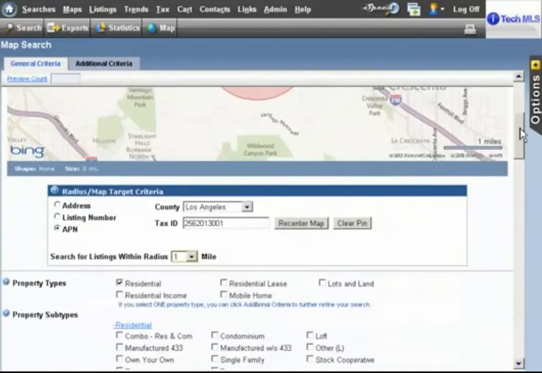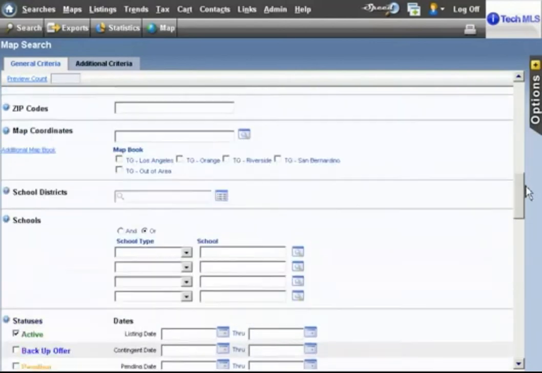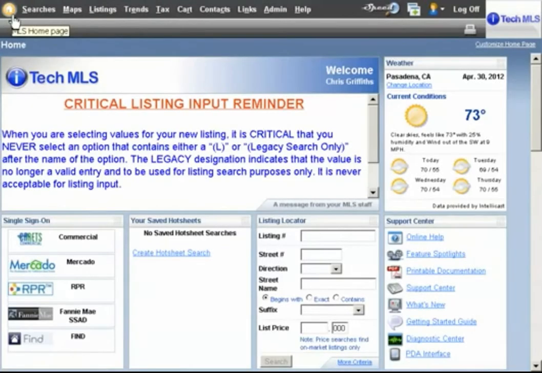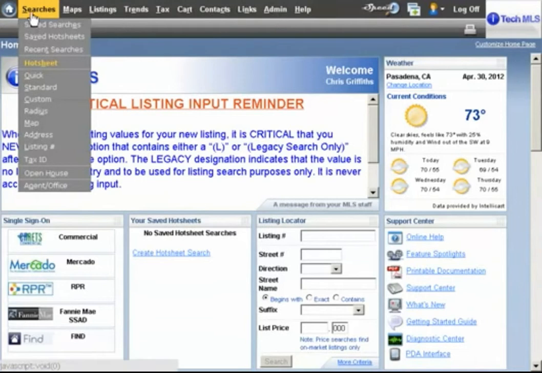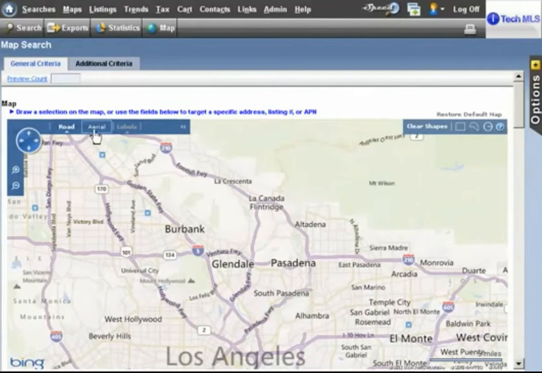Okay, you scroll down, you have all of the same search criteria that you have in a standard search. So basically you can set up a radius search either by APN, listing number, or address this way. All right, now what I'm actually going to do is go back to the home page, and I'm going to show you now the 4th way of doing it. So again, we can either go to Searches, Map or Maps, Map Search. We'll come back here. And this way, if you know an area, is way quicker.